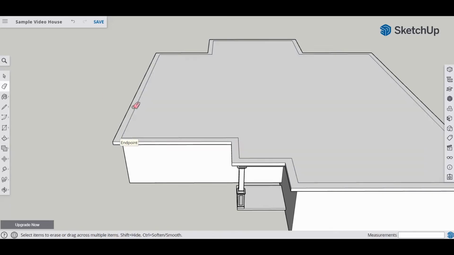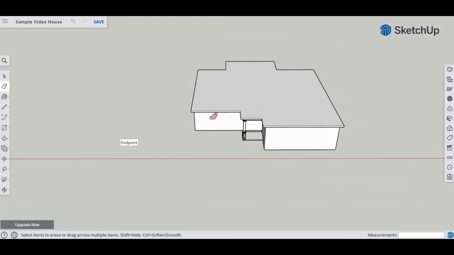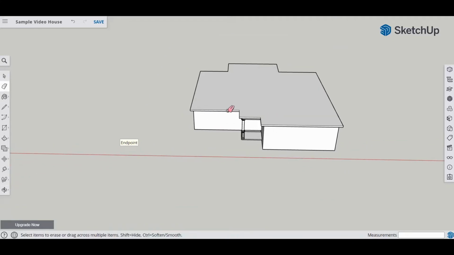Now we want to get rid of these lines all the way around. And if it's leaving little dots behind, you're going to want to get rid of those dots also. Okay, so now we have our surface that we can work on. It has our soffit, our fascia, it has everything that we need.